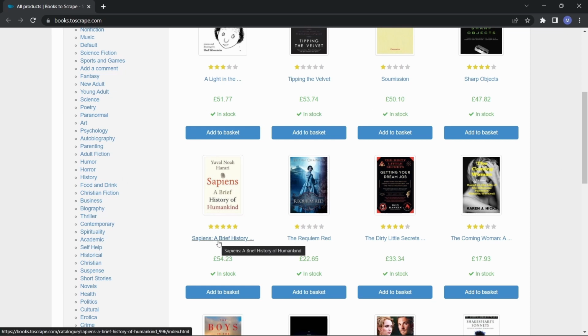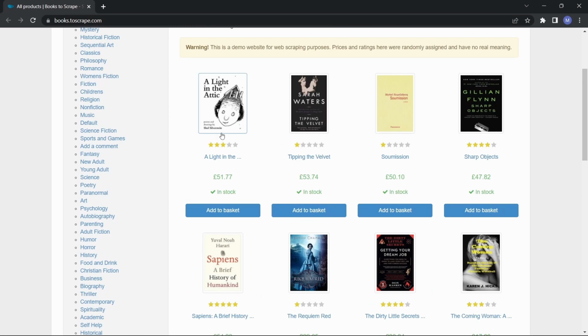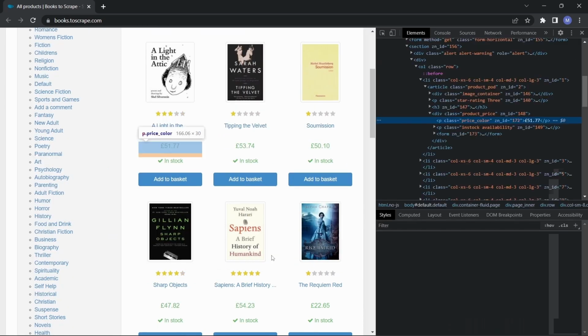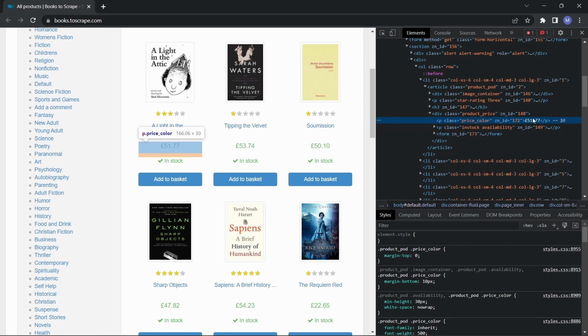To extract the book price, we'll use the same method. Let's inspect the price element of the first book, for example. Let's right click and click on inspect. What we can see here is that the element that has the book price is this paragraph that is inside of a div, and the div is inside of an article, below this h3 element.